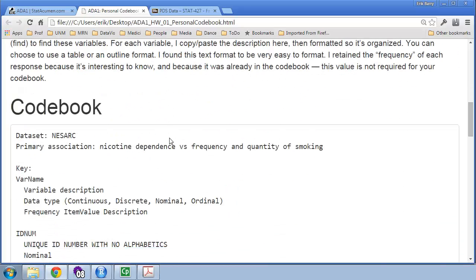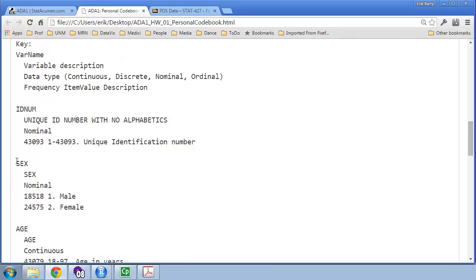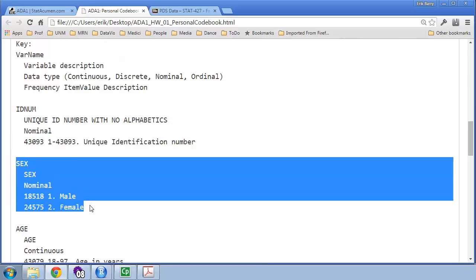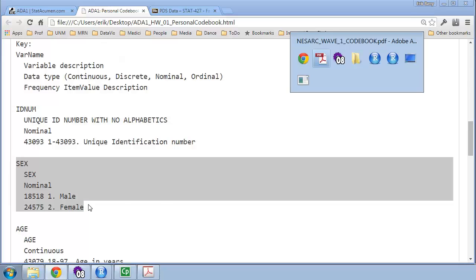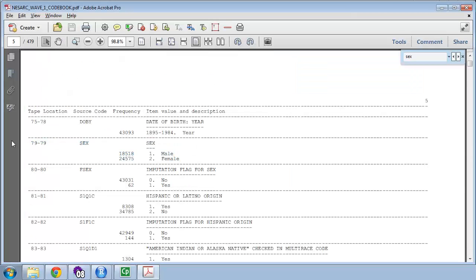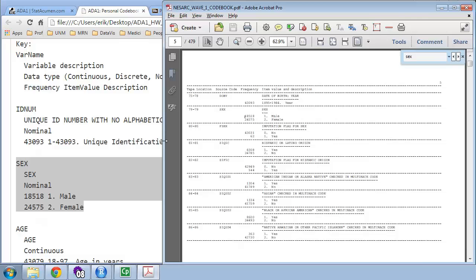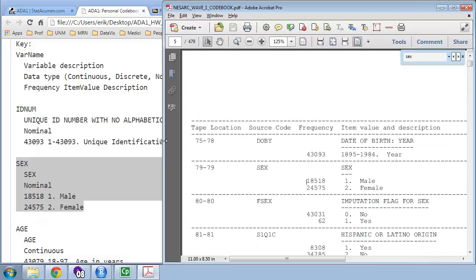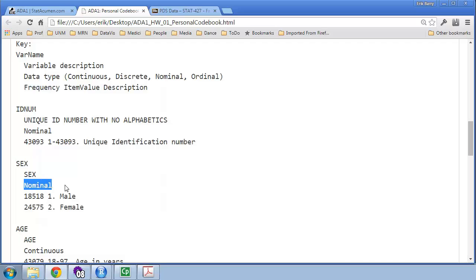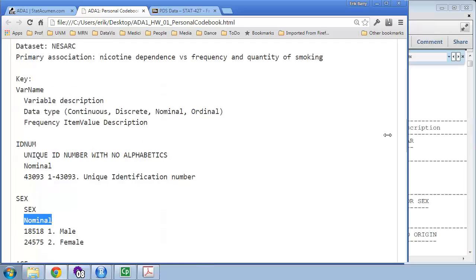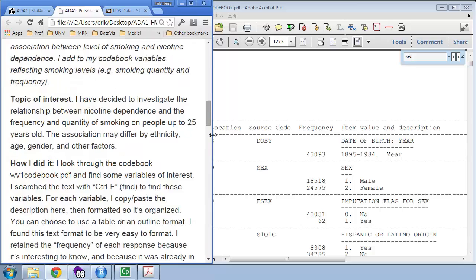If I scroll down here, here's sex. Okay, and it's basically the same information that I had over here. So if I put these side by side, sex is the name of the variable. A description is sex. Really, not much more you need to say than that. And then I wrote additionally that this is a nominal variable, meaning it's categorical and it's a name variable.